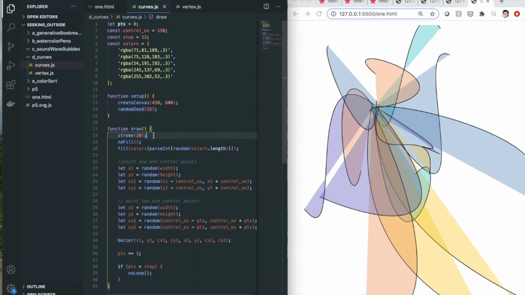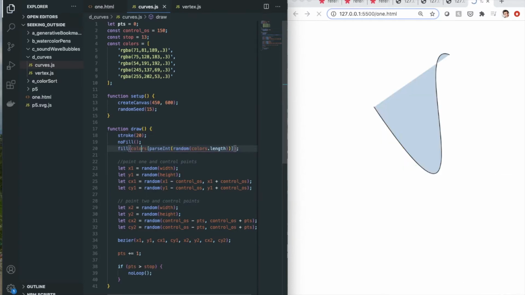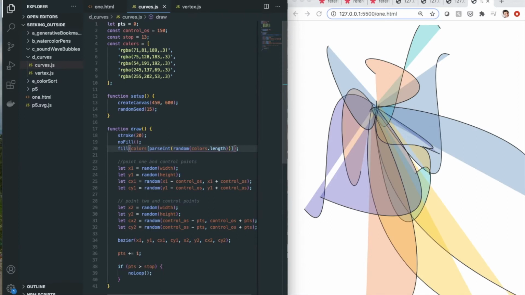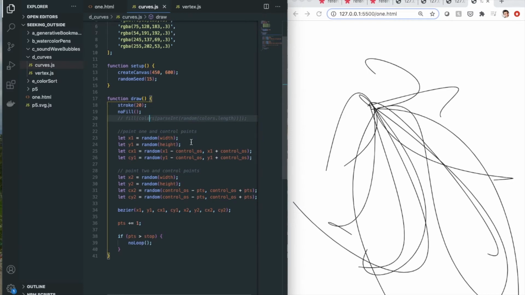When we come down into draw, stroke 20, I'm just drawing a black line, more or less. No fill. When I export this to SVG, we're actually going to want to turn off the fill, and we can do that now. What's notable is that when you turn off the fill, the lines redraw themselves, so even though we're using a random seed of 15, the lines are in a different location now than they were a minute ago. So when we're choosing something to export, we're going to choose it with the fill off. So maybe I'll leave that off for now, and we'll see how it shakes out.